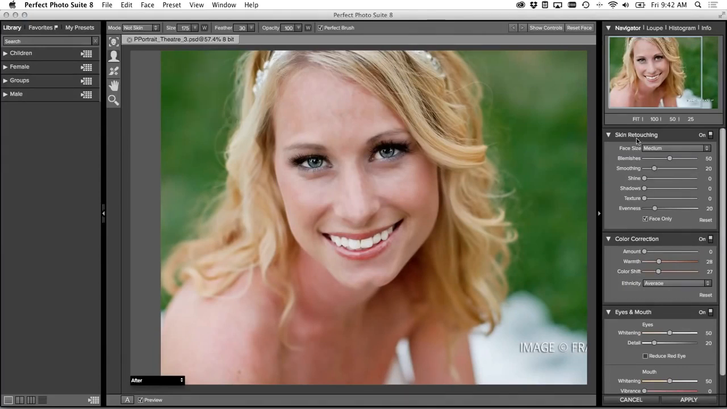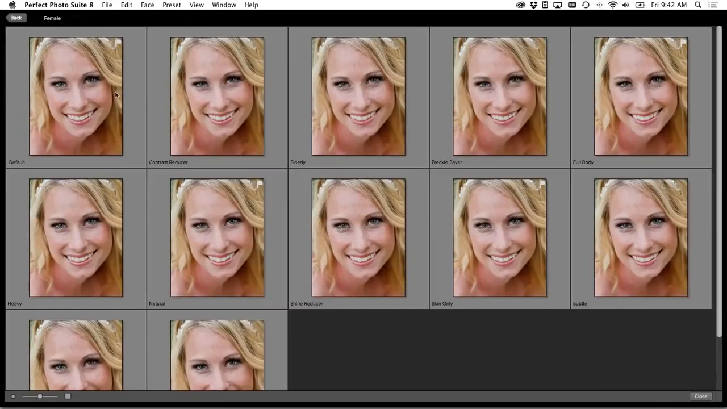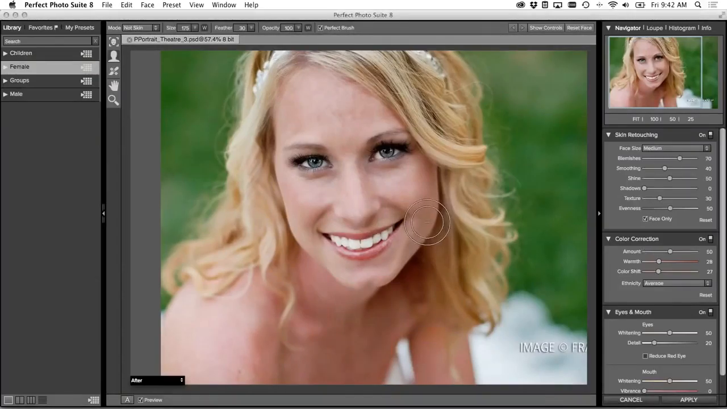You can then control the amount and type of retouching, color correction, and eye and mouth enhancement. You can do that manually, or you can create a preset or use some of the built-in presets. I'm going to use a built-in preset. We'll just bring up the female category. She has kind of shiny skin, so I'm going to use the shine reducer preset.